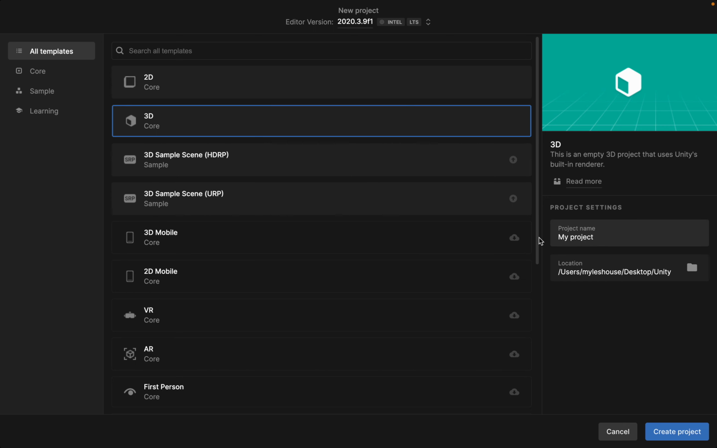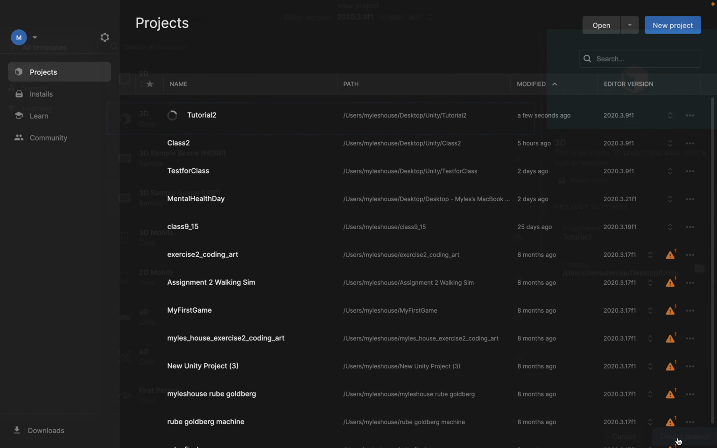So, going to call this tutorial 2. And as you can see, I've made a folder for Unity. It does save as files on your computer, and you want to make sure those don't get deleted. So be very careful that you're saving it somewhere that you're okay with. I have a Unity folder. And then we're going to create project. And this takes a second, so bear with me.